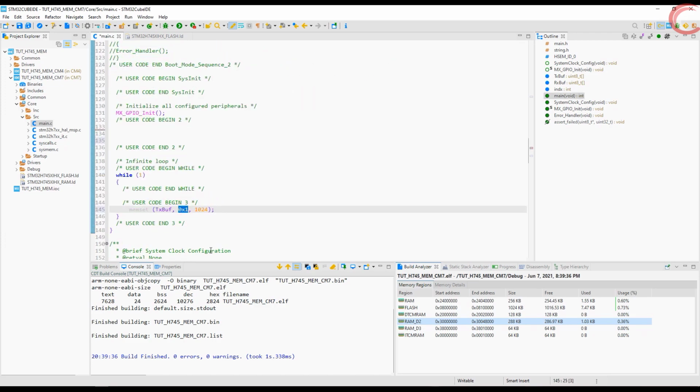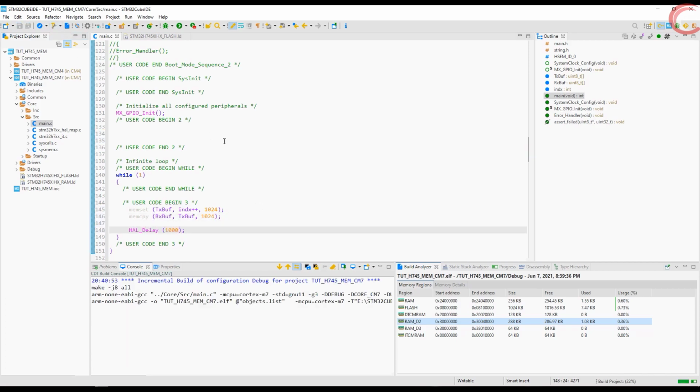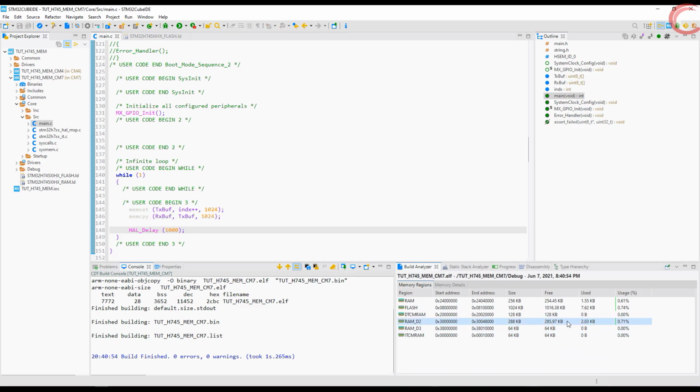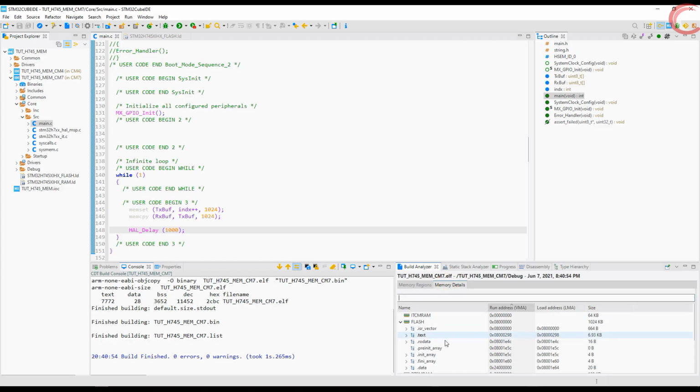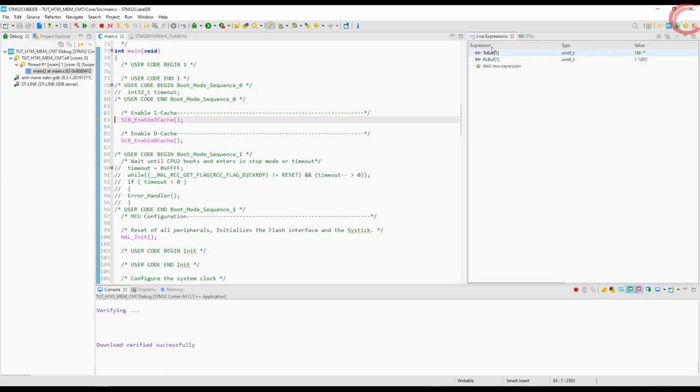I want to store different data into the TX buffer every time. And now let's copy the TX buffer into the RX buffer. Since we are performing the operations on the RX buffer, it will show up in the D2 RAM. There we have RX buffer in that particular memory location. Let's run this program now.